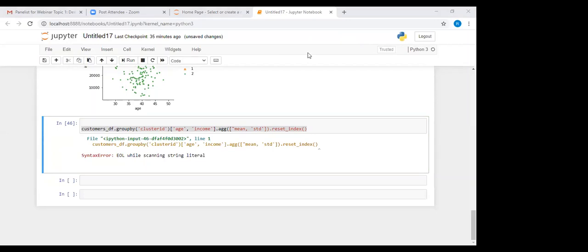Sir, mean should be in inverted commas. Ha, mean should be in inverted commas. All right, right. I am missing it. Thank you, Shomendra.